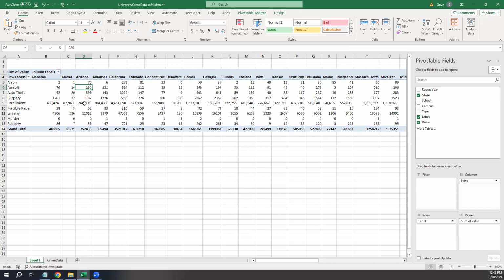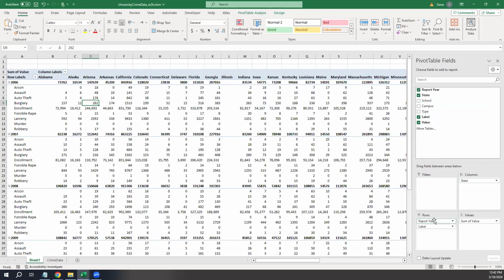Still, our enrollment doesn't make a whole lot of sense here, but we're about to make it make sense, because now I'm going to add one more dimension here. I'm going to take the report year and make that into a filter. Well, before I make it into a filter, let me put it as another column. No, I'll put it as a row. So now I've got 2 dimensions on my row. It's got the year, and then it's got the category or the label in here. So now I'm looking at 2006. Now all of a sudden my enrollment numbers make sense.